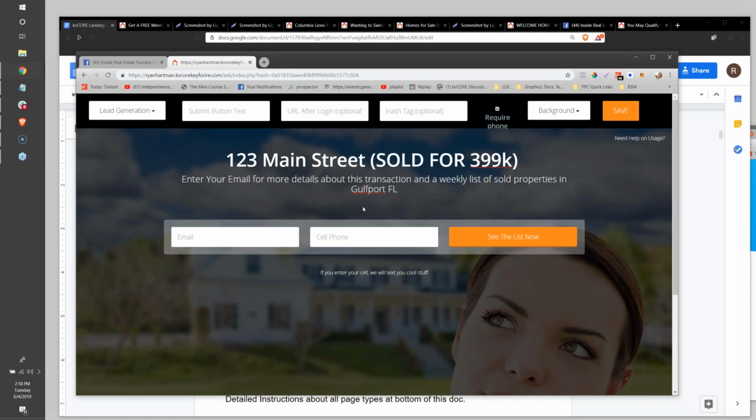So that's why: 123 Main Street sold for $399K. Enter your email for more details about this transaction and the weekly list. Now, this might seem small on a desktop, but remember, most of your traffic these days is going to be mobile, and these look really nice on mobile, and get right to the point.